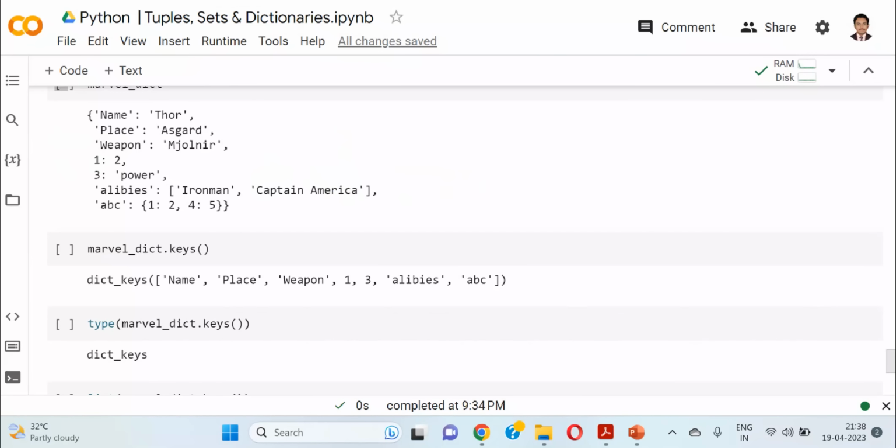Now if you see, suppose this is our dictionary, Marvel underscore dict. Here what I am printing: Marvel underscore dict dot keys. What is keys? Keys is a method. So with this method, what are you getting? You are getting the keys in the form of a list. So what are the keys?